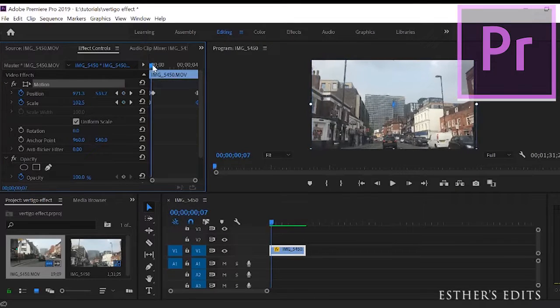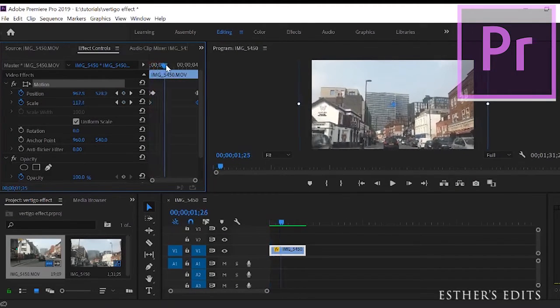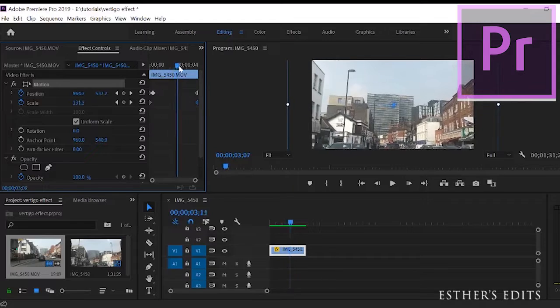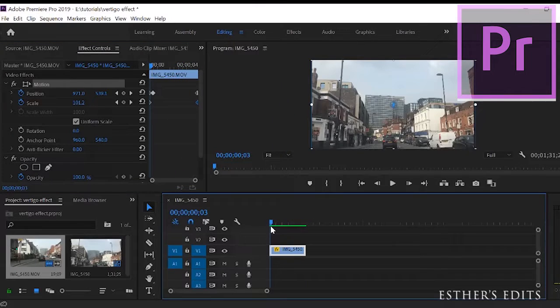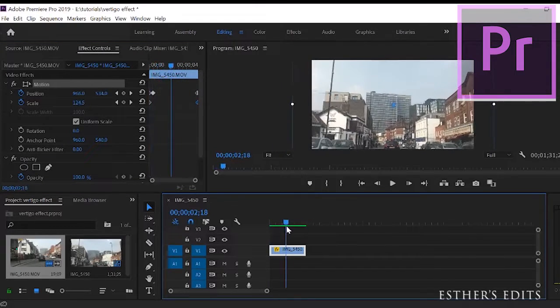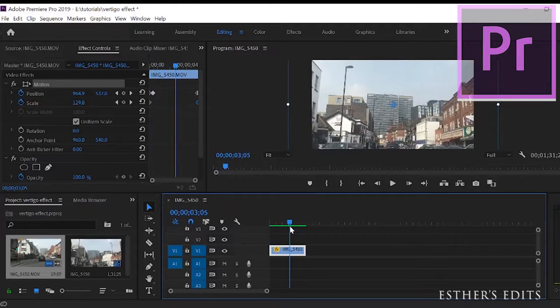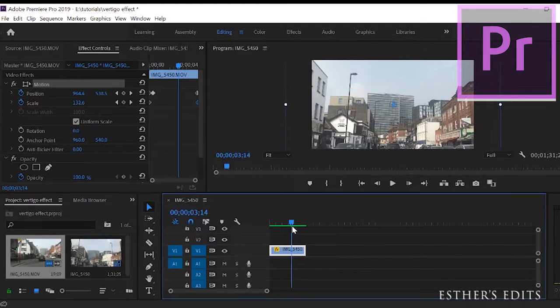As you can see, we are moving backwards, but it's got this cool effect where it's zooming in and in the background as well. Making sure that the same objects in the frame stay in the same position will give it a selling point or a unique effect to your video clip.